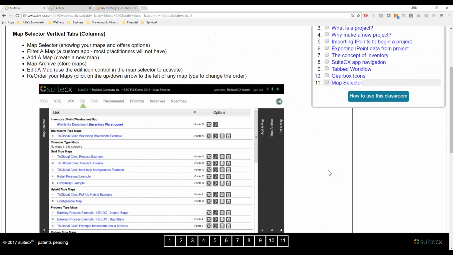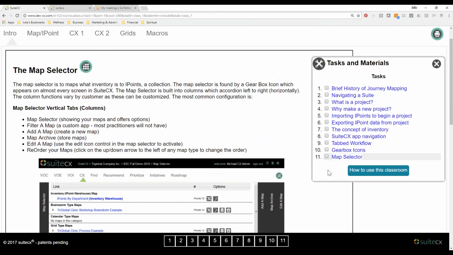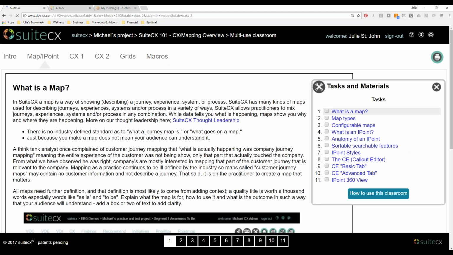And the map selector, just a reminder, that's your home page. That's where you want to go to get back to where are all my maps, how do I edit them, how can I clone a map, and how do I delete and archive a map.